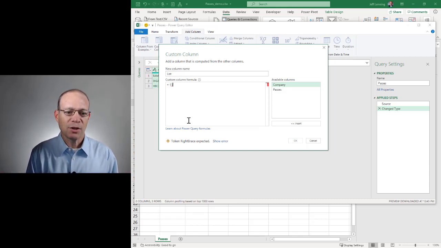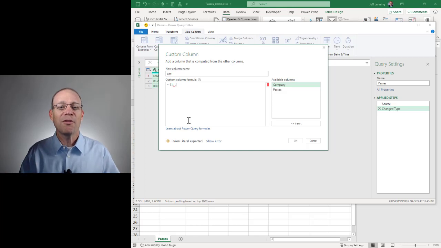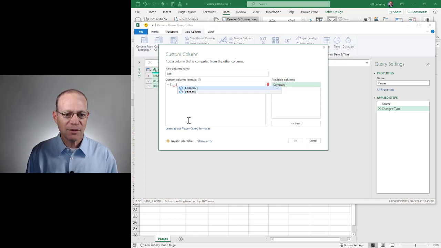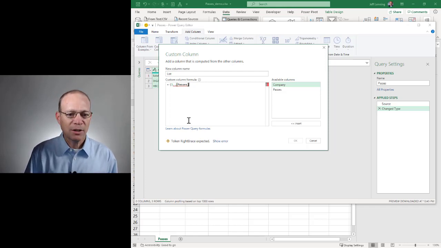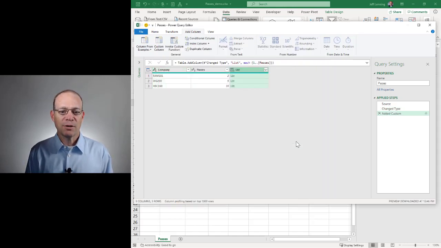So we want the list to start at 1. And if we use 2 dots, that's going to tell Power Query to automatically fill in all the values between 1 and the end. And the end, in our case, is the passes field. So we just use the passes field name enclosed in square brackets. Then we close that curly brace again. And we should have it, so we click OK.